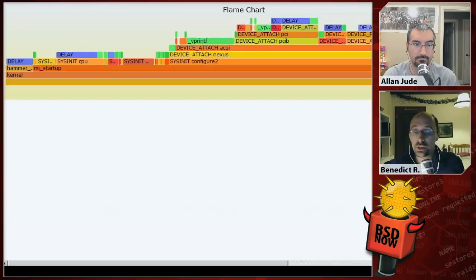Our last item for this week is Flame Graph, explaining why does my AWS instance boot so slow. Yeah. So this is a little teaser from Colin Percival's upcoming talk at some conferences about making FreeBSD boot faster and also profiling what's causing the delays.